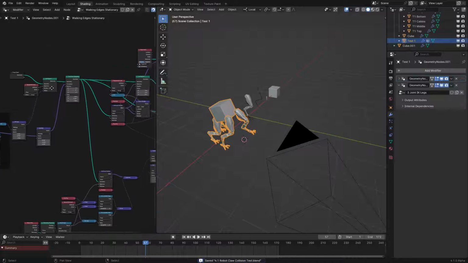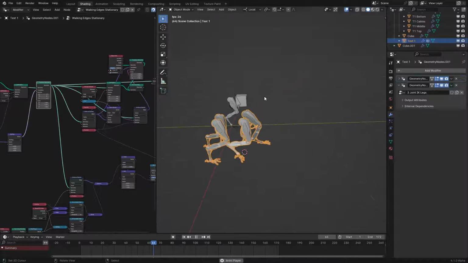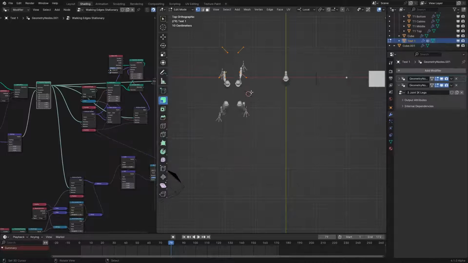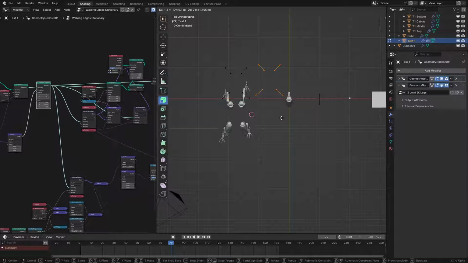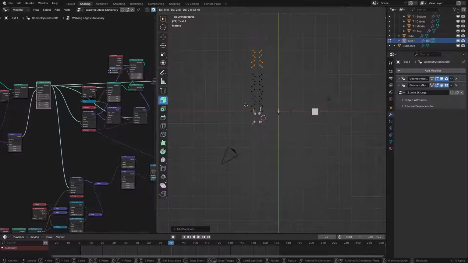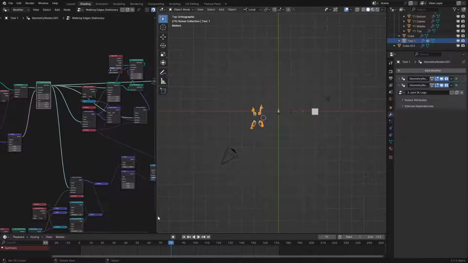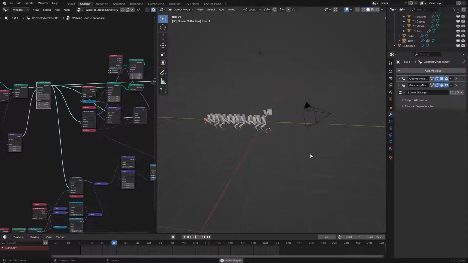Oh, and also, just to showcase the kind of horror elements of all this, I'm just going to turn off that part there. So I can add in as many legs as I want. So let's just make a centipede. Again, I'm doing this because I can, not because I should.